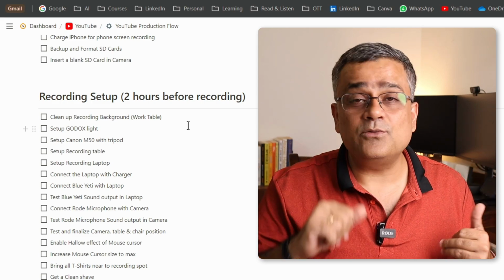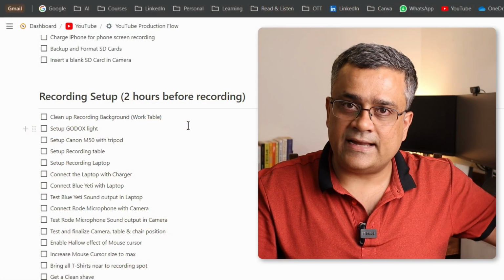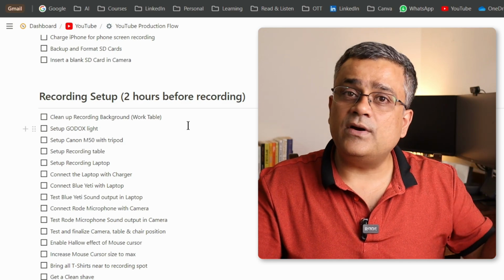So that's one. Second one is the setup of the Godox light. This is the main light source I'm using. I share some more details about this entire Godox lighting in the other video. So this is the light I use. Second one is my camera. This is the Canon M50 camera I'm using, and this is mounted on a tripod. That also needs to be set up in a specific spot so that I can maintain similar quality of the video.